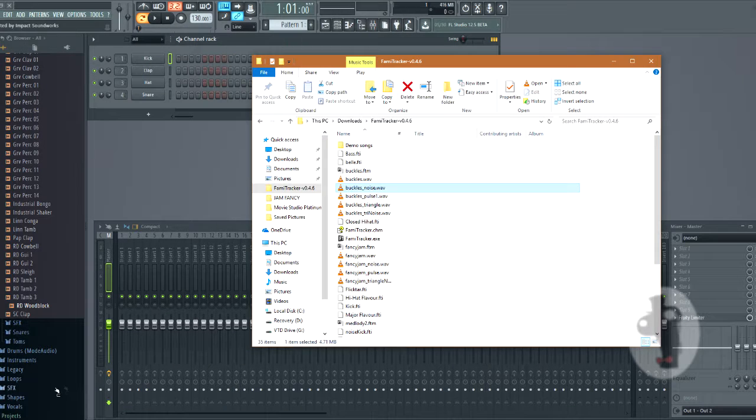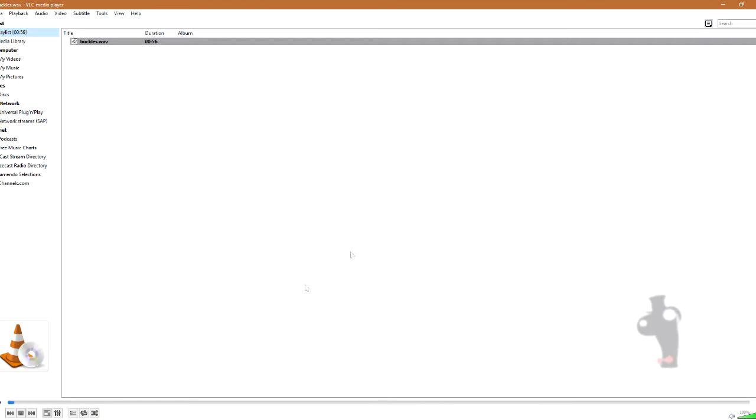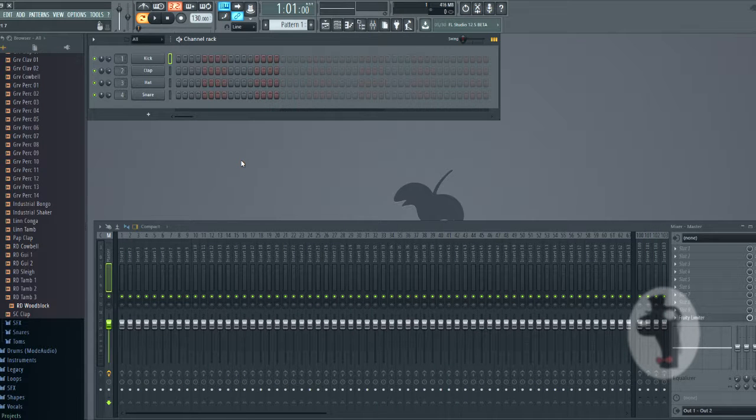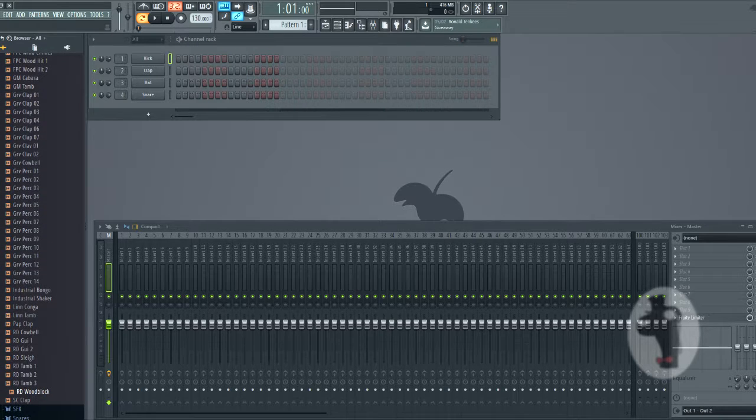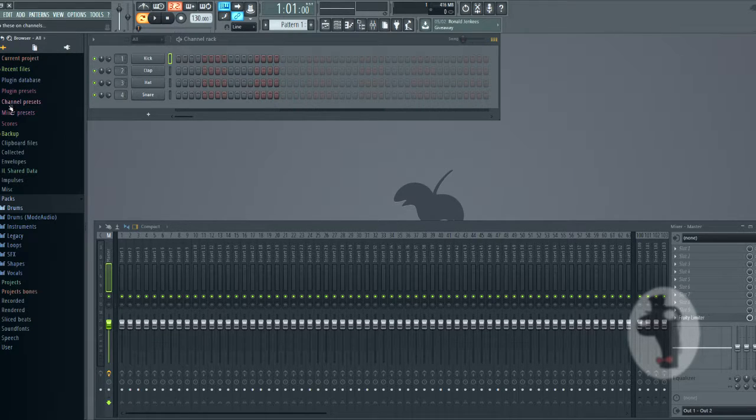So I'm going to open up the actual file here. Okay, let me explain before I get too ahead of myself. Back in FamiTracker, I mentioned that I did not use Pulse 2 at all. Well, what I would have done in Pulse 2, I'm going to do now using FL Studio 12. Now, let me show you something.